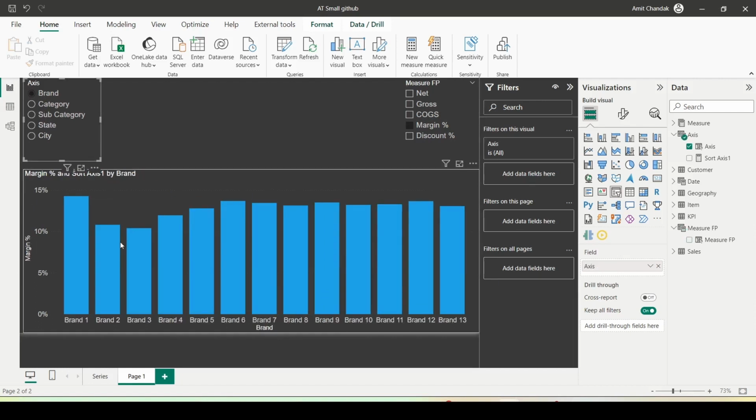To make this measure work, we are taking the help of the row context because brand is in the context. So when I use max brand, it's going to give me that value. And based on that, I am able to sort it. So why don't you go ahead and try this out, and do let me know what else you want me to cover in this particular series.